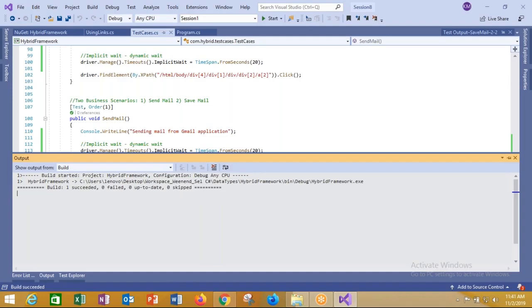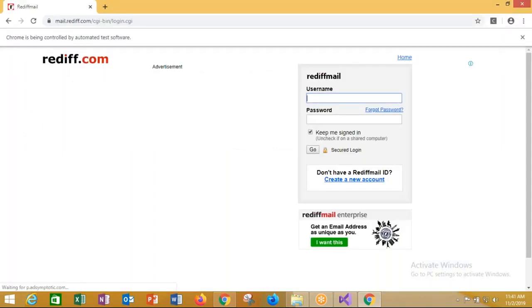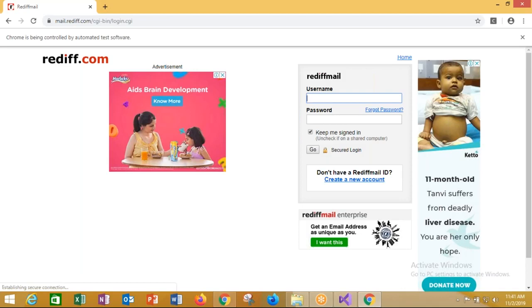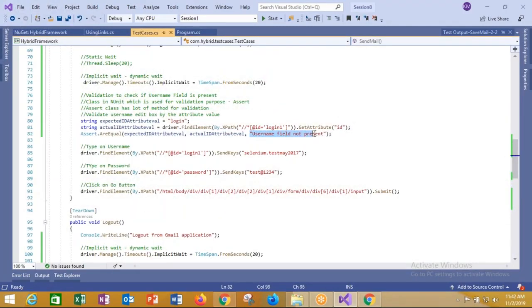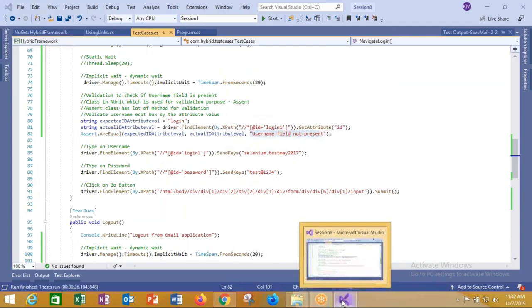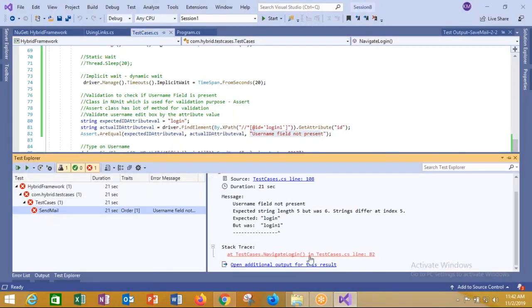It should not type in the username field now, according to me. If it types, it is not working. It is not typing. And the assertion has failed at username field because I've just changed the expected result. And you go out here, I need to see the message. Which message? The verification, validation message, username field not present. I need to see it out here. So let's go and check out the test explorer. It has failed. Was 6, string differs at index number 5. Expected login, but was login 1.